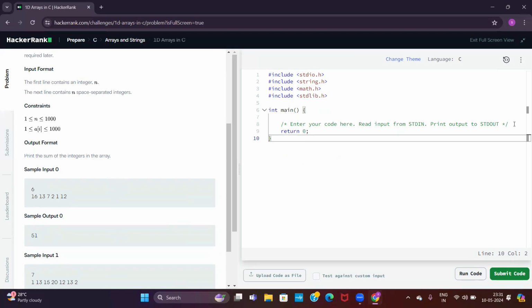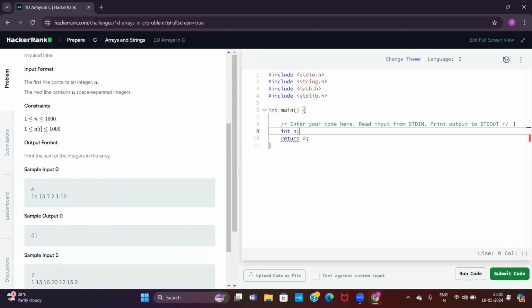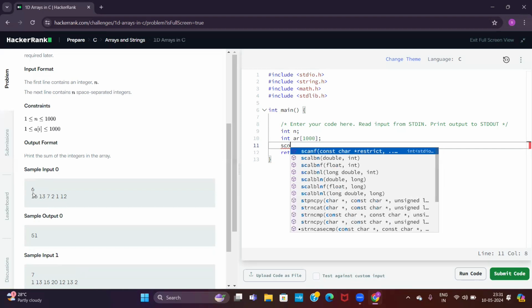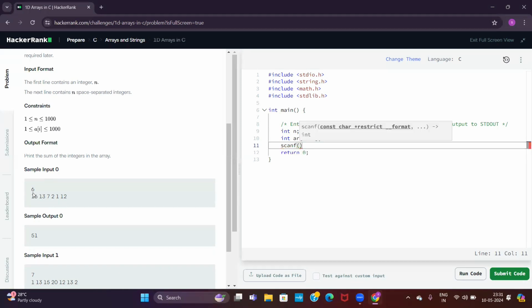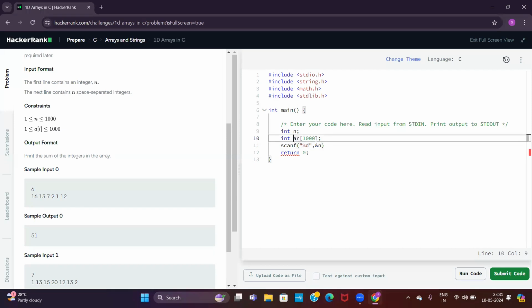So first we have to declare the size. Suppose you declare the size n. Next, declare the array. Suppose the array size you have to mention is 1000. Now first, what should you do? First of all, you have to read the size of the array. So scanf("%d", &n). Now after reading the size, we have to store the values in the array.